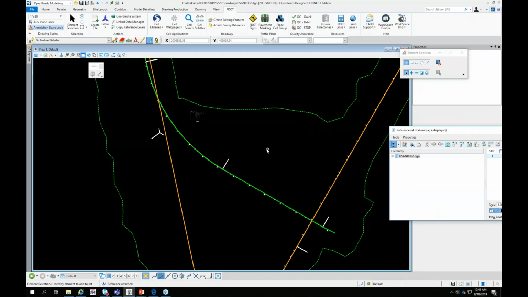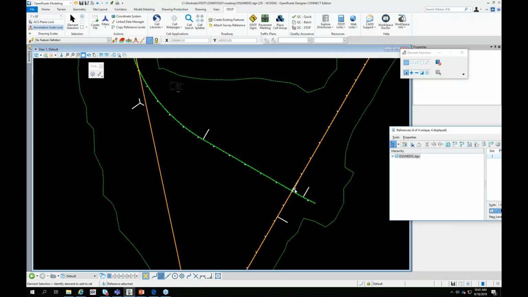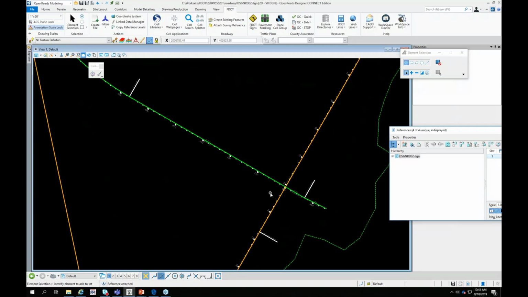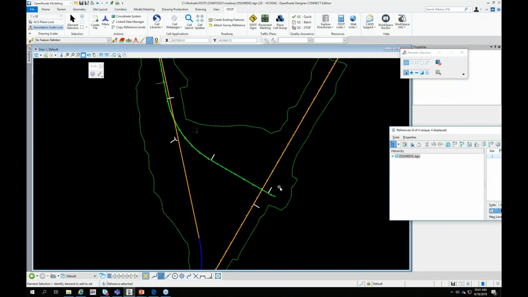So that's how you can use the nesting to keep your single source data. This is still coming from GDTM, this is coming from SURVRD, and this is in the alignment file. So that protects everything as you're using it in your design. Now from here, this is where you're going to lay out your planimetrics.